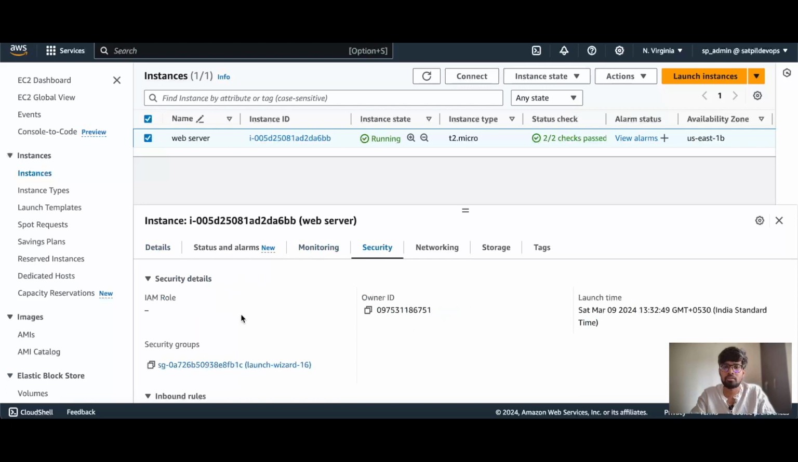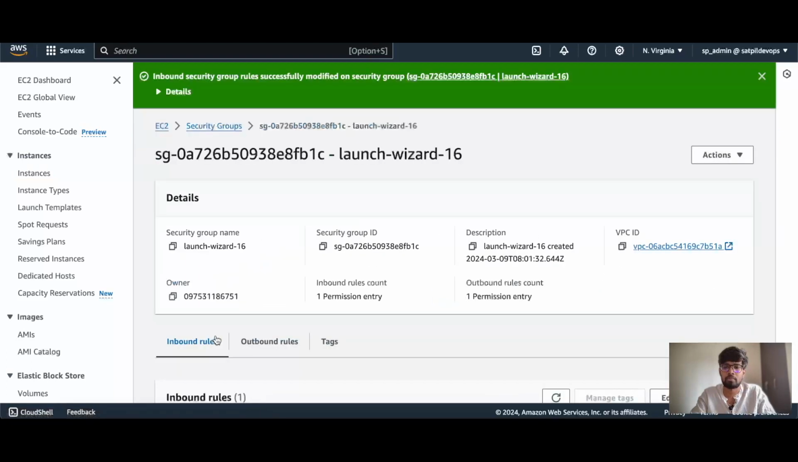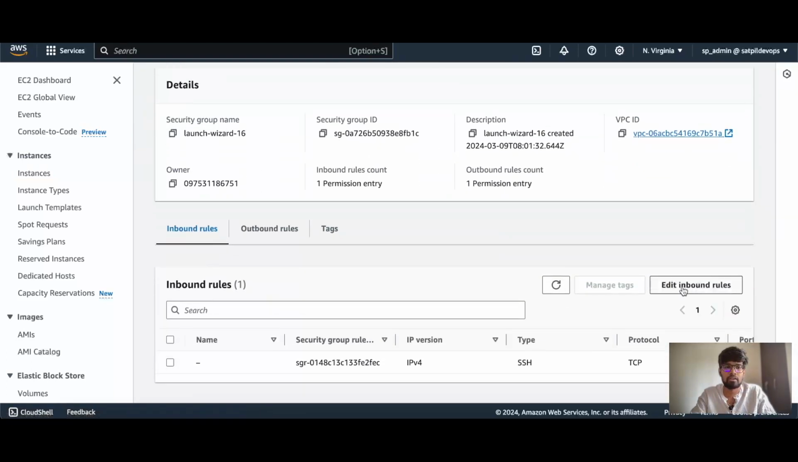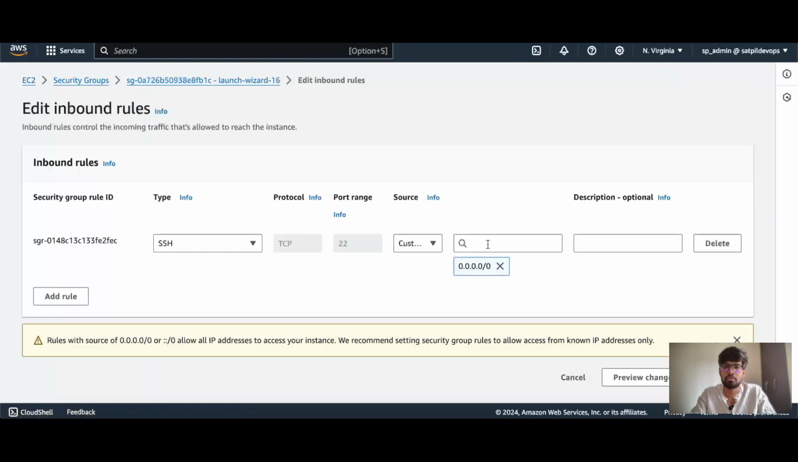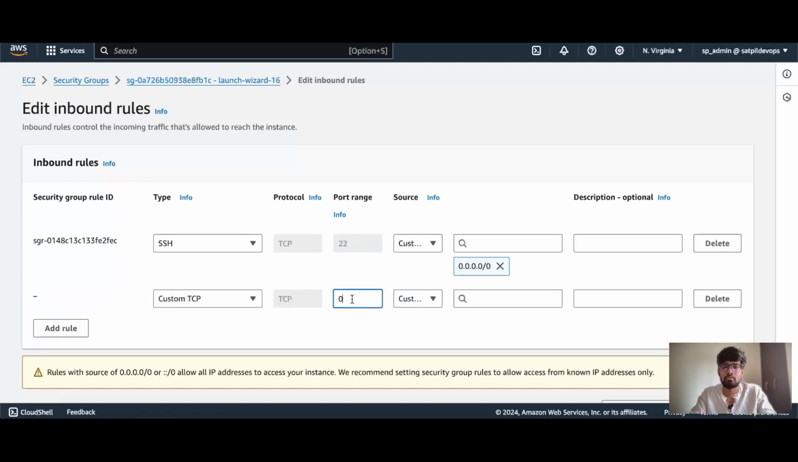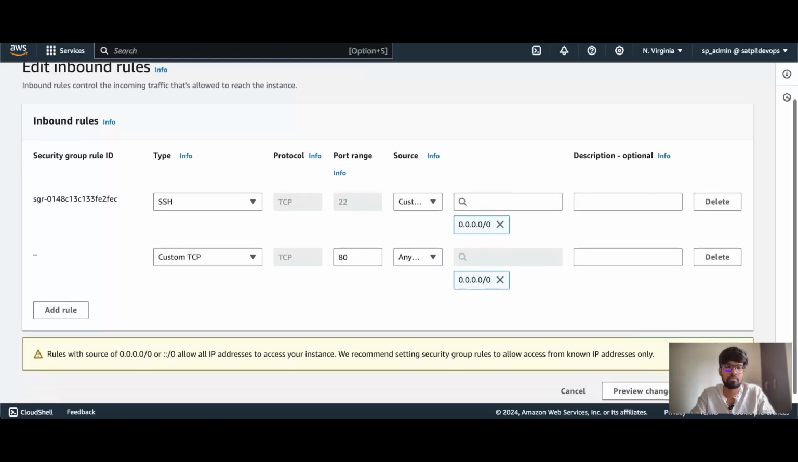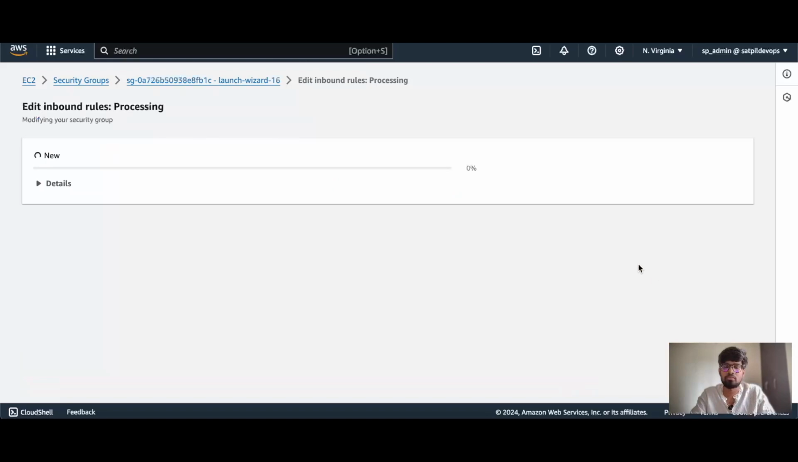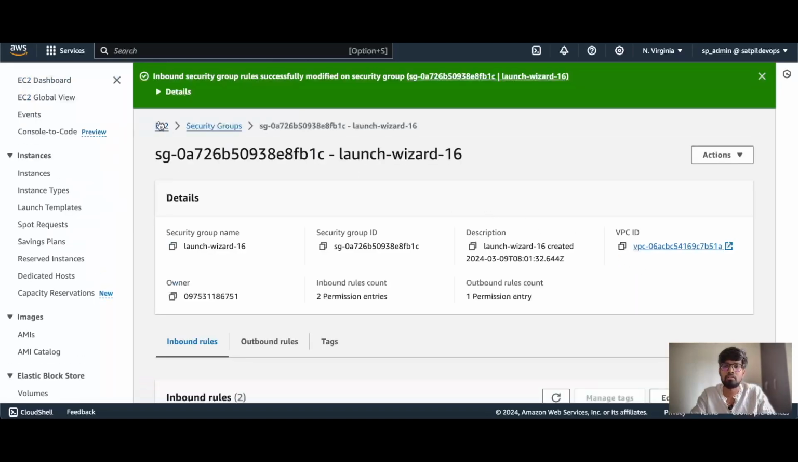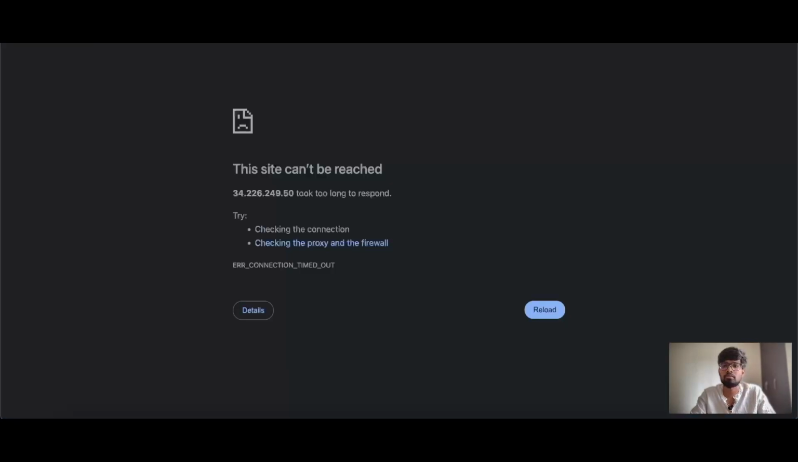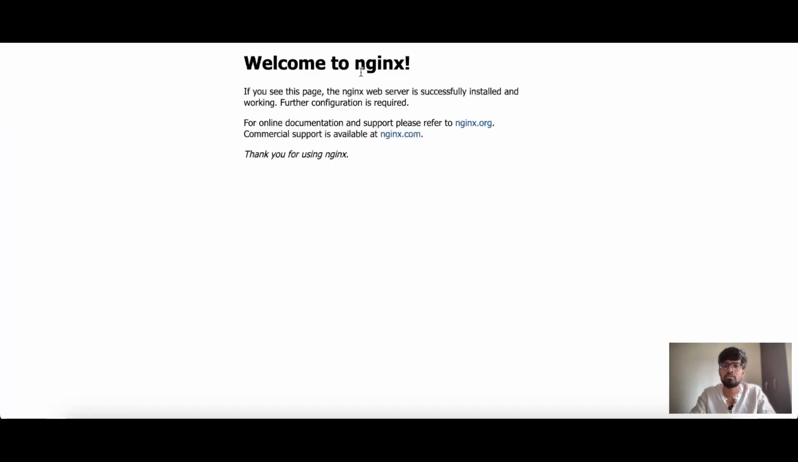So I have to click on Security. If I go to the security group and click on edit inbound rules, here you can see there is no port 80. So let's add a rule for port range 80, and it could be accessed from anywhere. So I'm going to save this rule. Now if I refresh this, you can see I am able to access the web server.